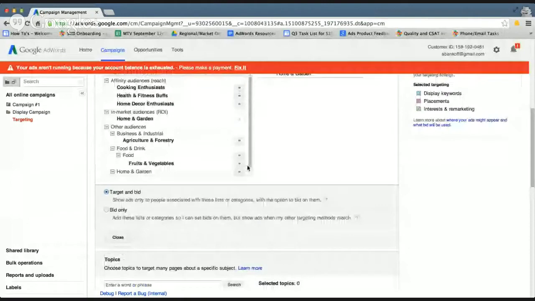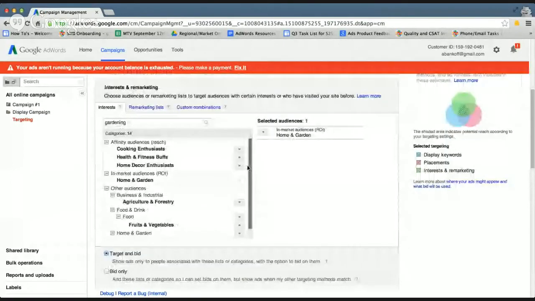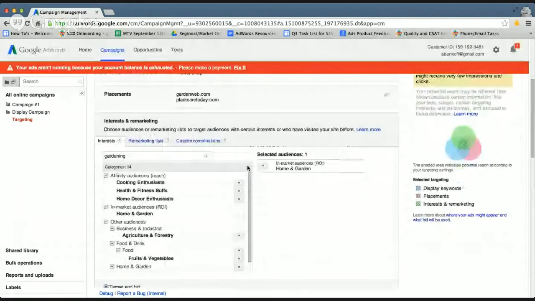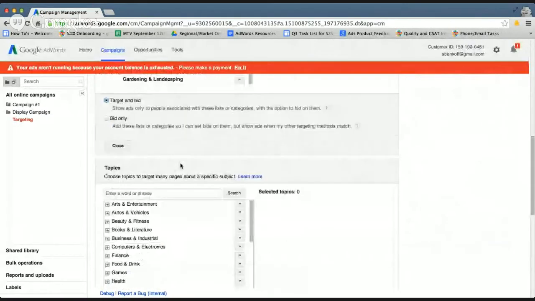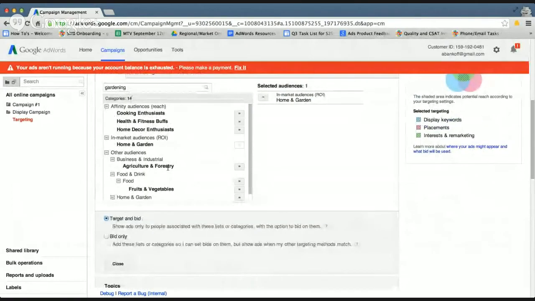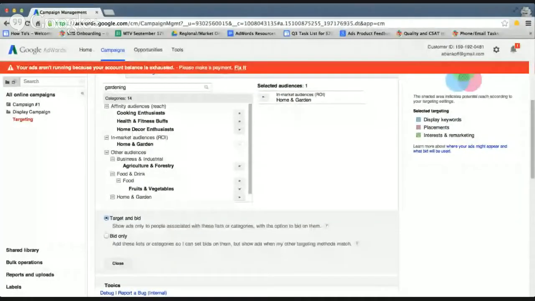Good deal. So I'm controlling the screen share here. You can see that as you add different targeting options, you can do interests up here, and then you can also do topics down here. And they both have options, in this case, for gardening categories. Good information there.